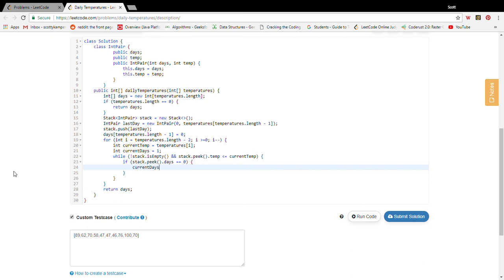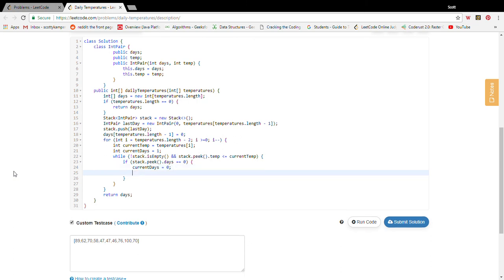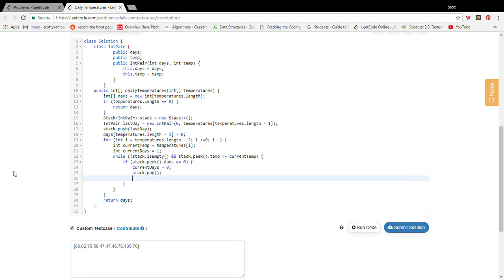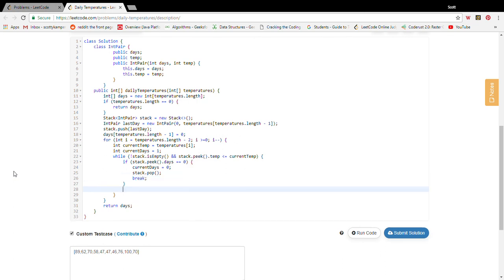So our current days will also be 0 because we're greater than this element, and it has nothing that's greater than it. I'm going to take that element off the stack because we don't need to consider it anymore, and we're going to break. We're going to break out of this loop. So that just handles that edge case right there.